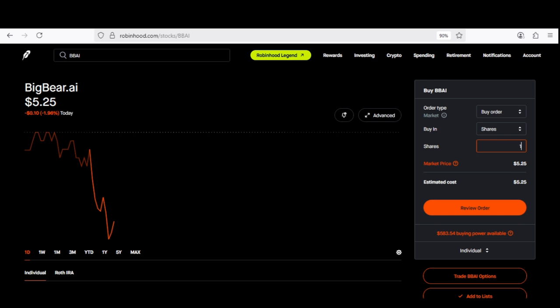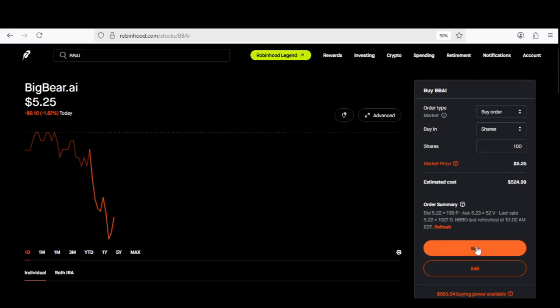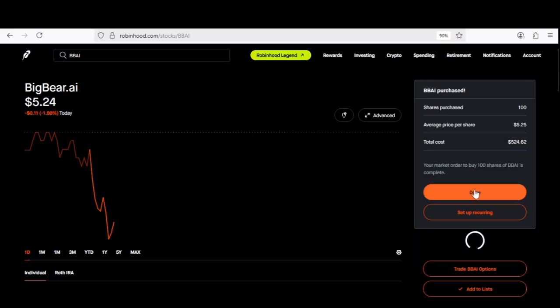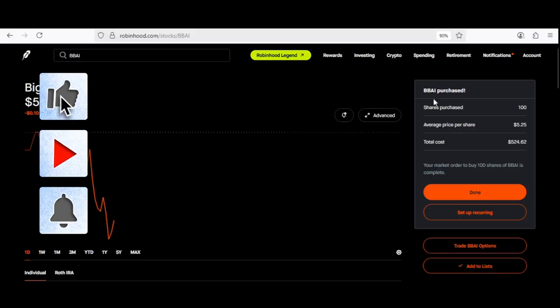The amount I want to buy is 100, because whenever you're doing options, it's always multiples of 100 because each contract does contain 100 shares. That's going to cost me around $585. Let's hit review, and let's hit buy, and hopefully that gets executed right away so I could go ahead and do this video. Okay, there you have it, BBAI purchased.